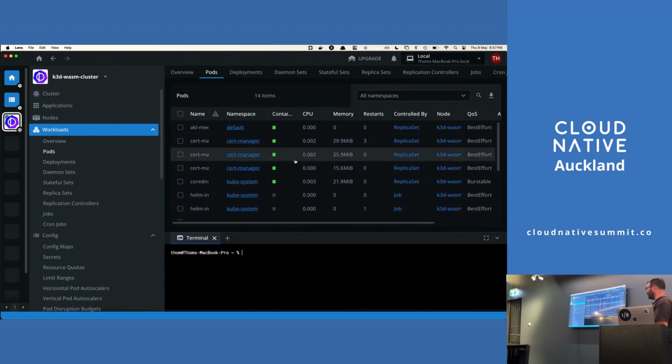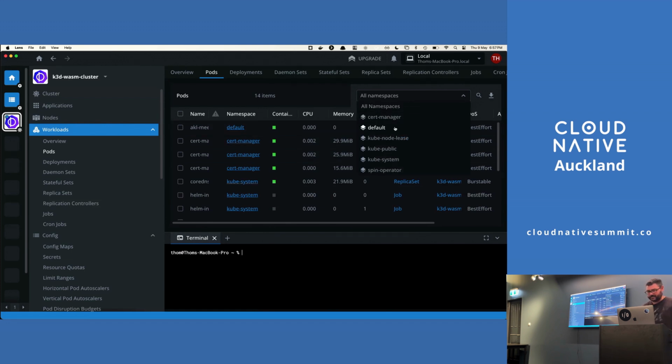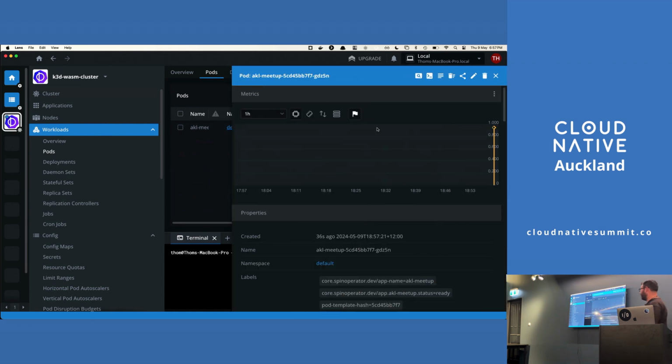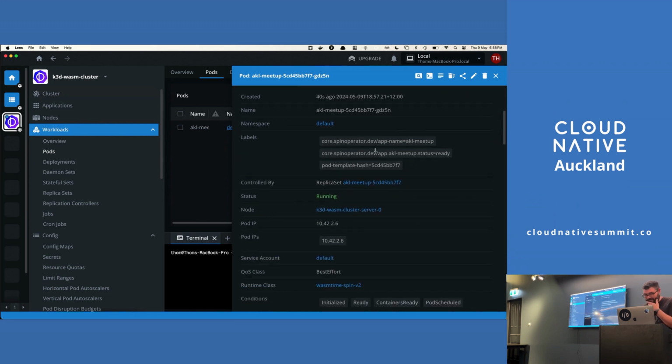It's probably a better visual way to represent it. So if we go to the default namespace, we can see here it looks basically like a pod that is running. We can see it should have an IP. Yep, pod IP 10.42.2.6. The one thing that's different here is you can see the runtime class. So it's running wasmtime spin v2. So rather than your standard containerd container, it is an actual WebAssembly component.